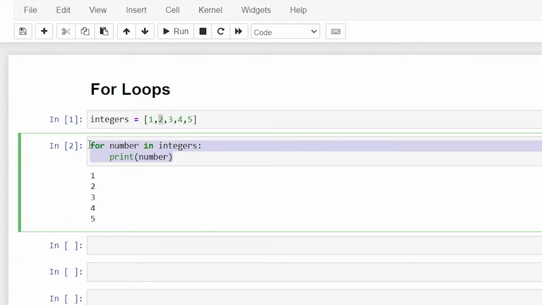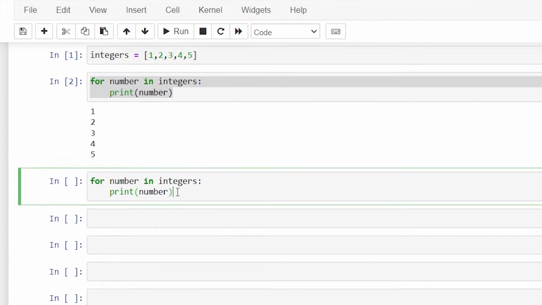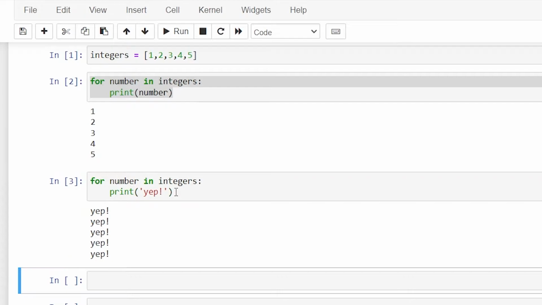Now in this body, and I'll copy and paste this down here, we really can do just about anything we want. We don't even have to use this variable number right here. We can just print yep if we wanted to. And what it's going to do is for each iteration, all 5 of those, every time it loops through, it's going to print off yep. So let's hit Shift Enter, and it printed it off for us. So really, we weren't even using the numbers within the list. We were really just using it as almost a counter.